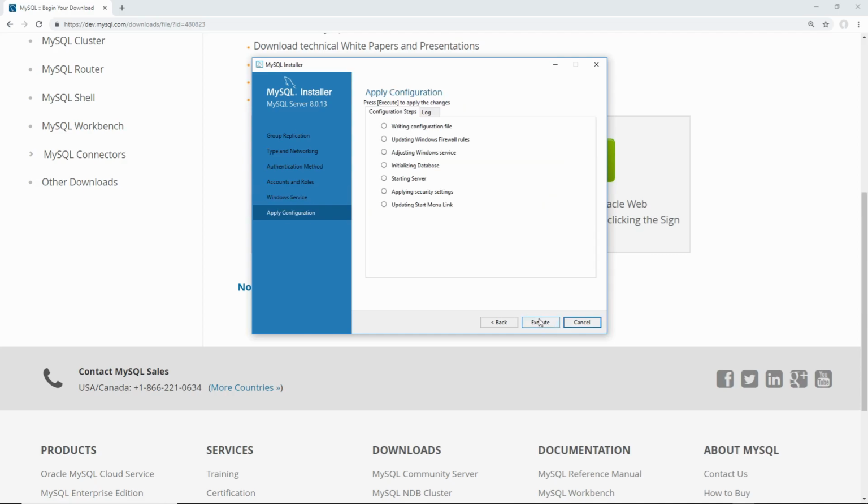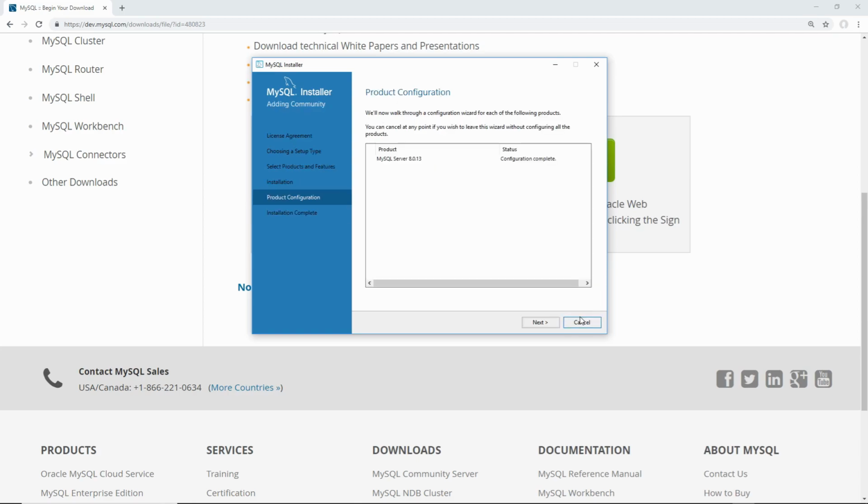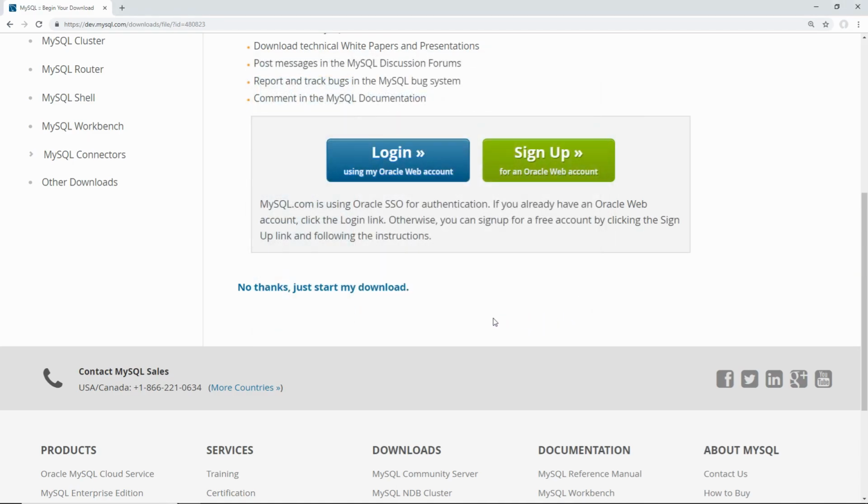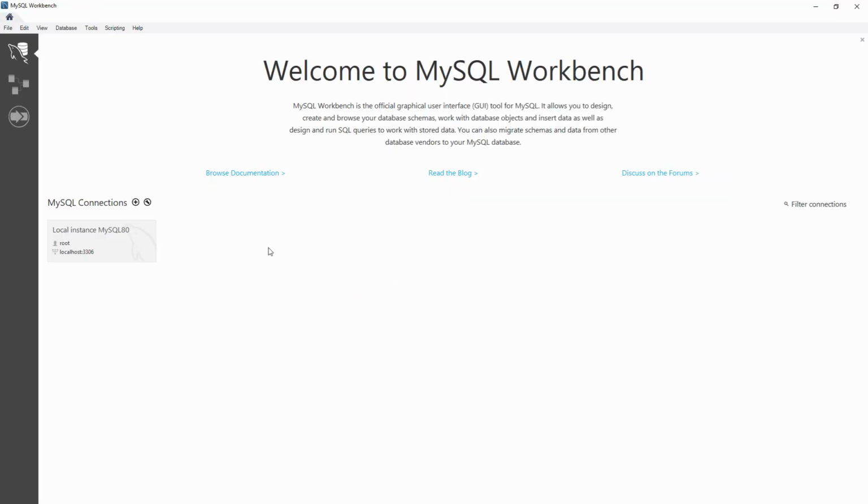And then all we need to do is click execute, and it'll run all the steps that we told it to do in the earlier setup for configuring it. And if we just give it a little bit of time, now that that's done, we can click finish. And from here, just hit next, and we have everything finished. So now we can just start MySQL Workbench after the setup's complete. And if we click finish and wait a little bit, MySQL Workbench should open up.